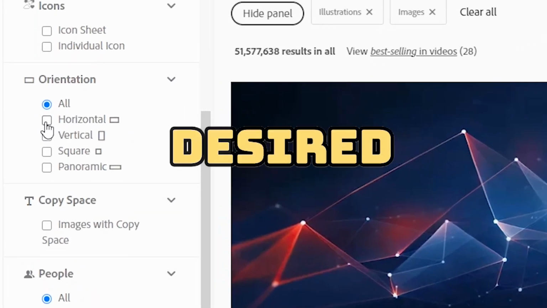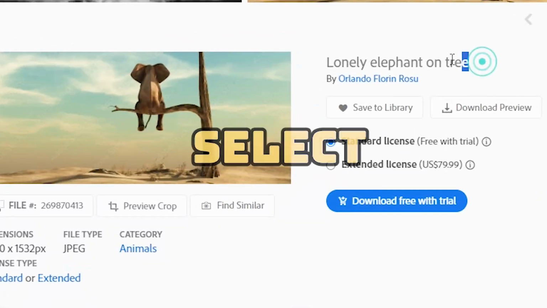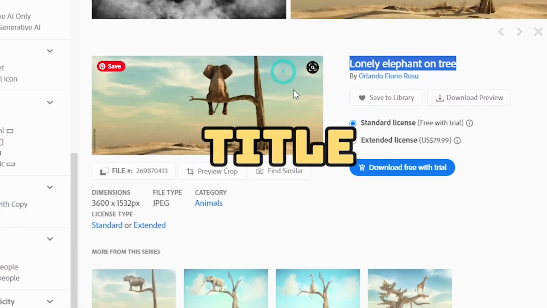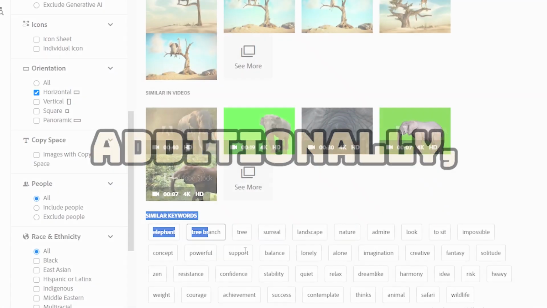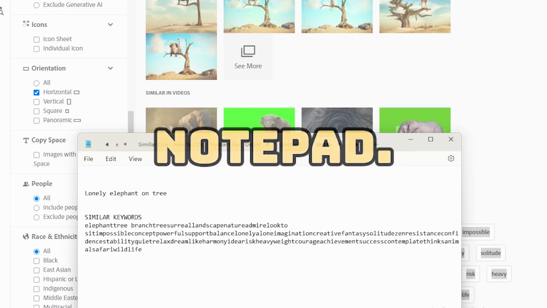Now choose your desired orientation and sort the items by downloads. Now select an image you like, copy its title, and save it in a notepad. Additionally, copy the similar keywords and save them in the same notepad.